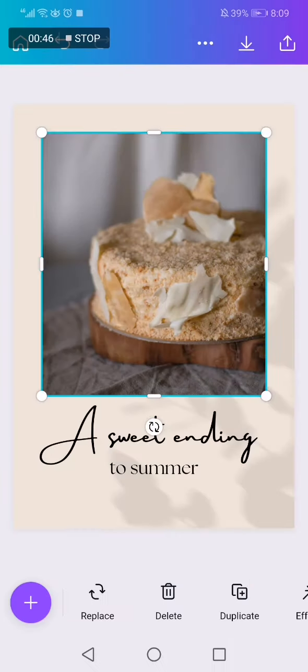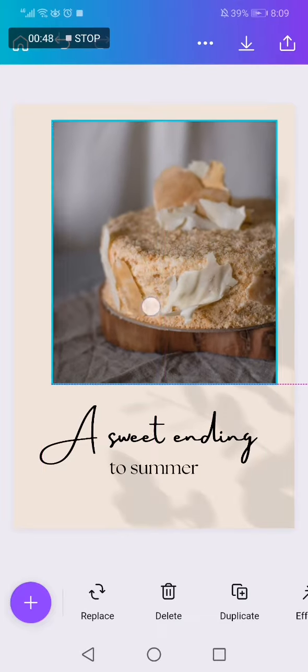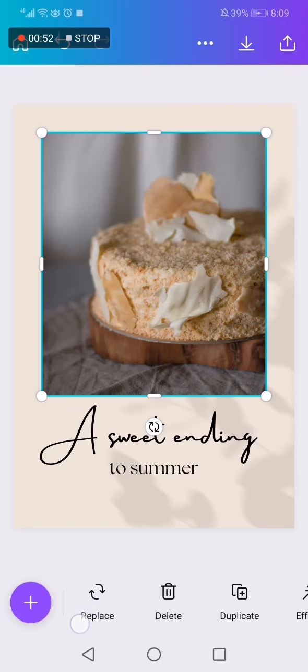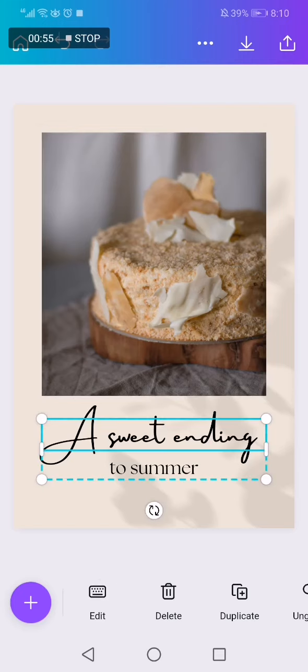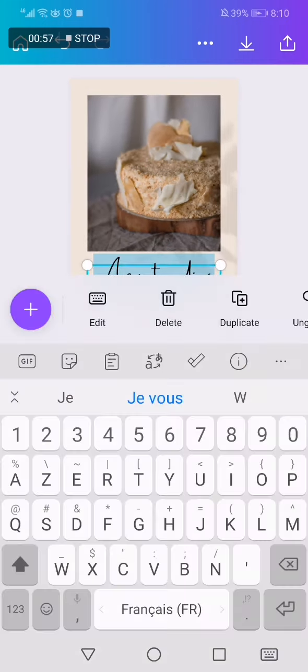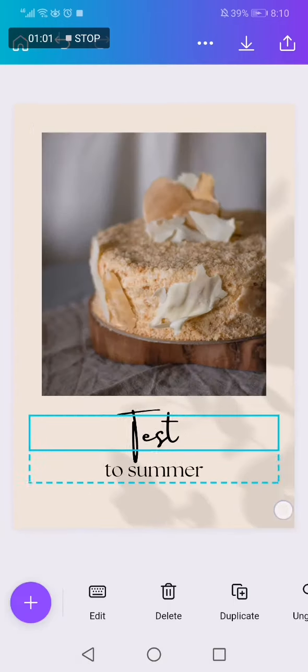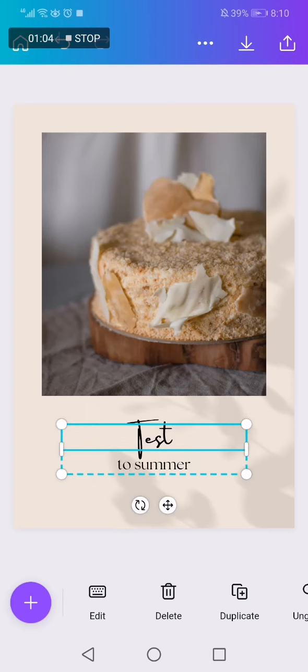Now you will be able to change the photo, and you can change it by clicking on it and then go click on replace. Also you can change the text as you want by clicking on it. For example, test. As you can see, it's very easy to edit, and after you finish, click download here in the top corner.